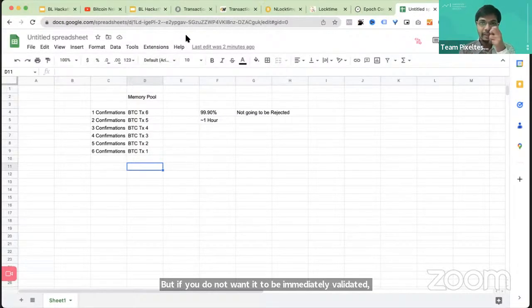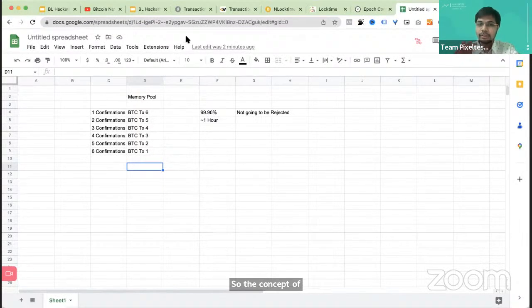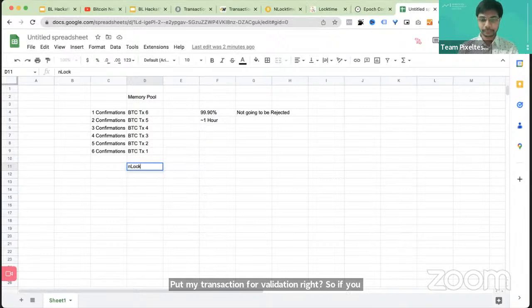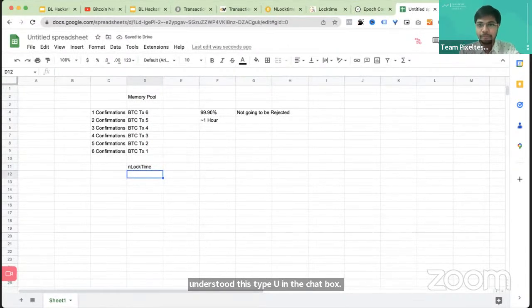So that is the concept of nLockTime. If you understood it, which is that you want to specify post this much time, put my transaction for validation, right? So if you understood this, type U in the chat box. Thank you, Sharai. Thank you, Ravindra sir. Okay, so that is nLockTime.